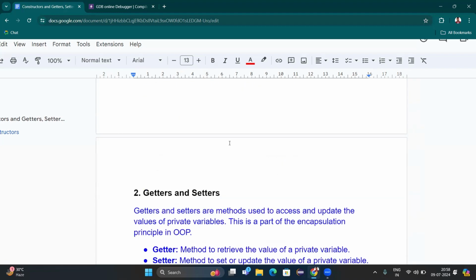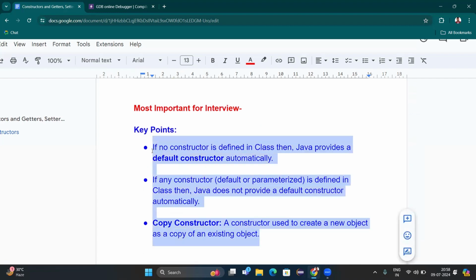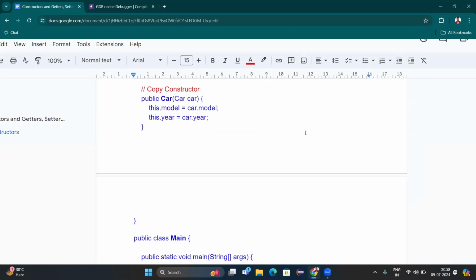This is very simple. Okay, this getter and setter is not asked much, but the important thing is the constructor. Okay, so thank you, this is all about the constructor.